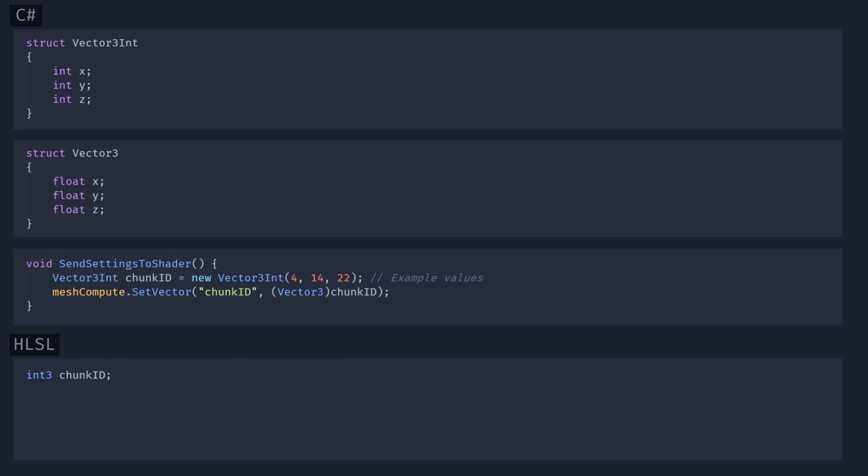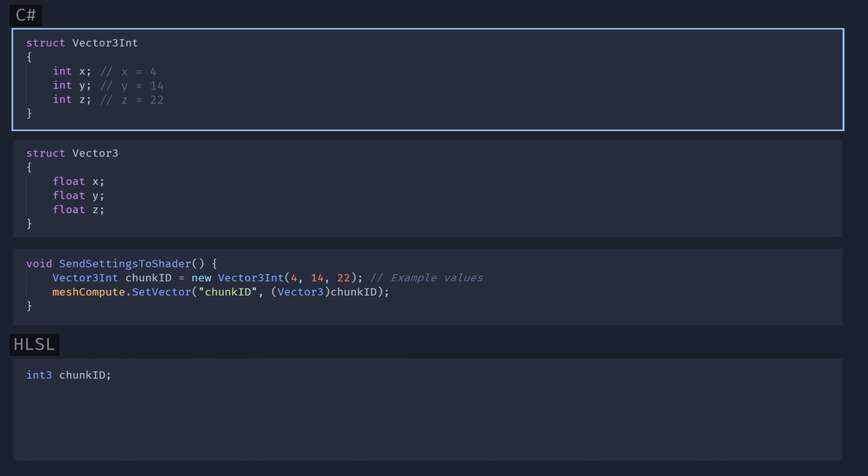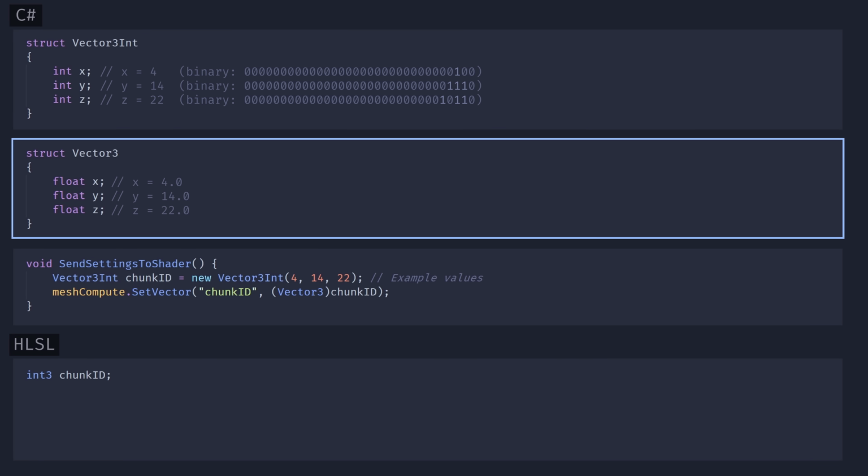So here's what was happening. First, I have some data stored in a Vector3Int, and in binary, that data looks like this. Then I cast that to a regular Vector3 to get that pesky error to go away, and even though it's the same values in there, the actual binary data of course looks quite different, because it's now in the floating point format.